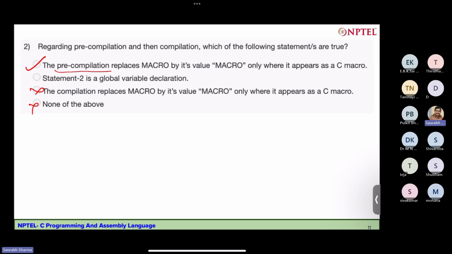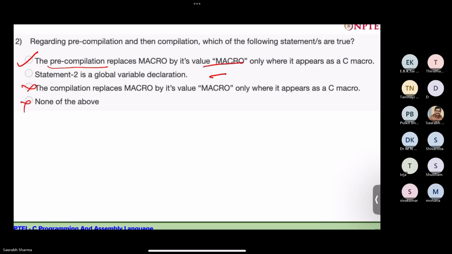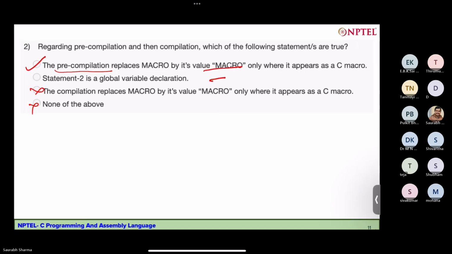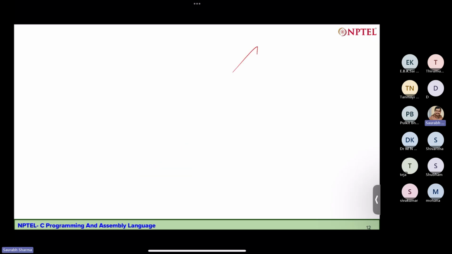Okay. The macro will be replaced by its value where it appears in C macro. Yeah, good. Right, Sai Kumar. Okay, coming to the next one.